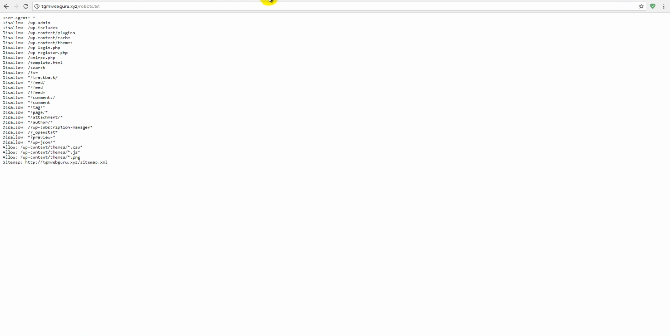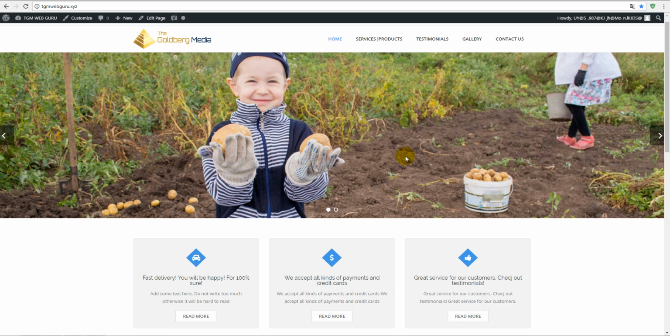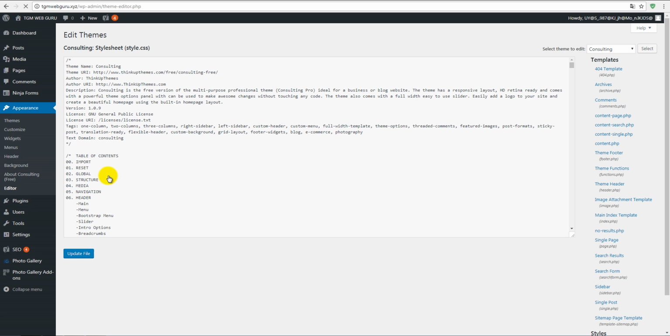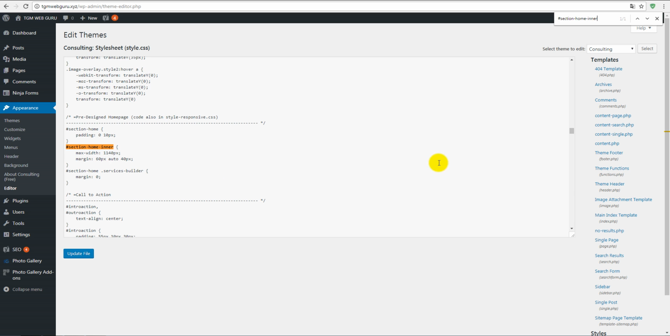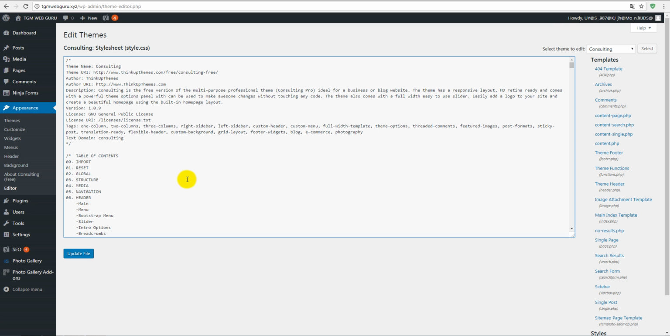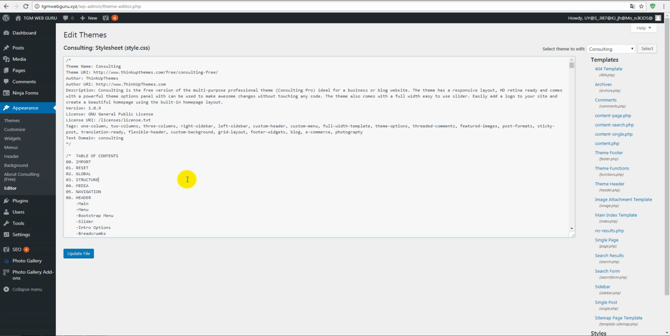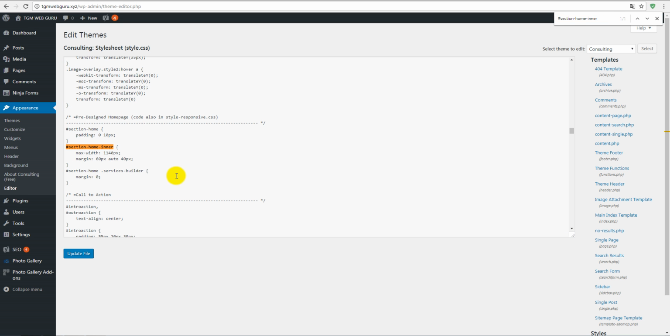Next we'll have to deal with this space on our home page. It's too big. We don't want to lose any space on our website. That's why we're gonna fix this issue. Let's go to Appearance, Editor, style.css file. In the description below, you will find the exact line that you want to search for. All you gotta do is make sure your style.css file is clicked, press Ctrl F, and paste in this line, section-home-inner, and all you have to do is change 40 pixels instead of 60 and 10 pixels instead of 40 pixels.